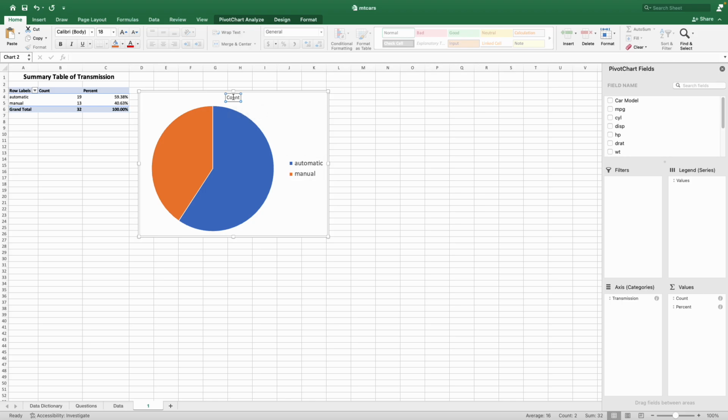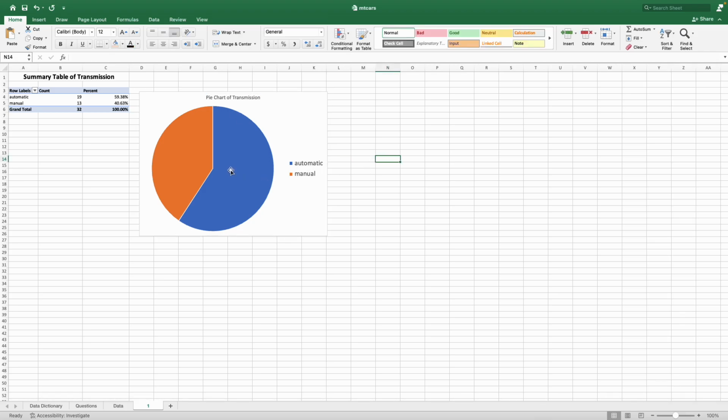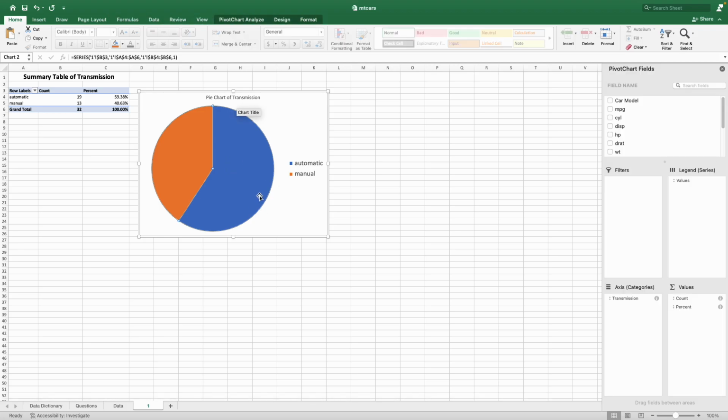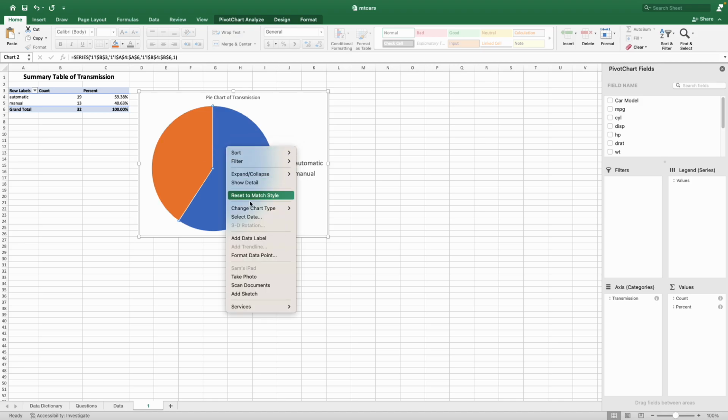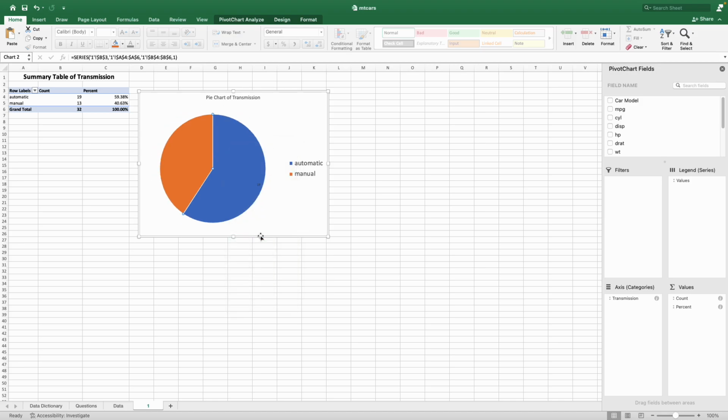Now I'm going to click on the title. Count isn't super helpful. Let's just say pie chart of transmission. There we go. But let's say we actually want to see the values in this chart. If I just right click on something, I can say add data labels. So if I right click on our actual plot, add data label.